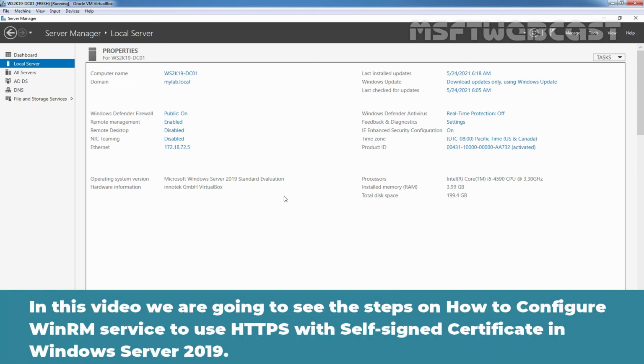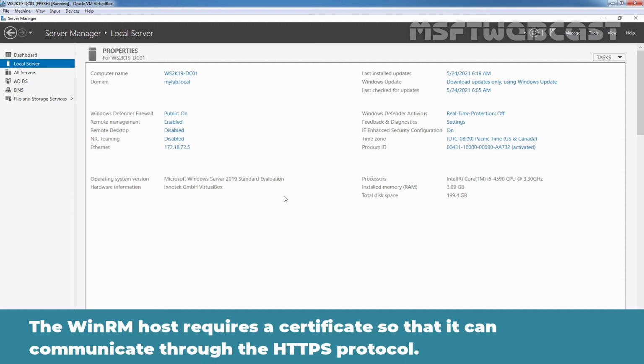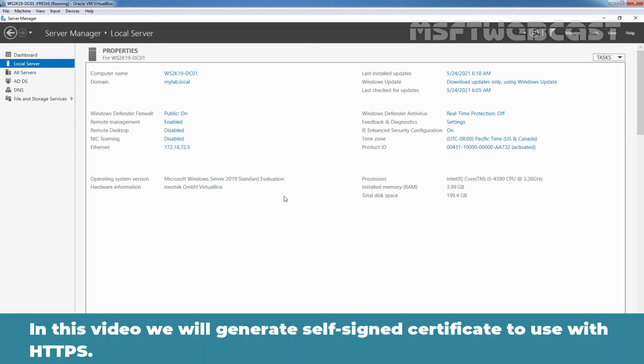In this video, we are going to see the steps on how to configure WinRM service to use HTTPS with self-signed certificate in Windows Server 2019. The purpose of configuring WinRM with HTTPS is to encrypt the data being sent across the wire. The WinRM host requires a certificate so that it can communicate through the HTTPS protocol. We can either obtain a certificate or generate one. In this video, we will generate a new self-signed certificate to use with HTTPS.